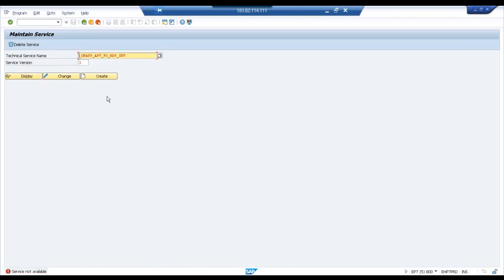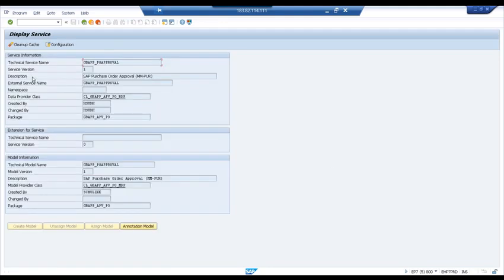GBAPP_SRV. That's what you need to enter. It is not even SRV. What is that you have given me? That's your technical service name. GBAPP PO approval. That's your technical service name. You should enter that here. This is what you pinged me and you will find your DPC class name. Hope it helps you to identify this.